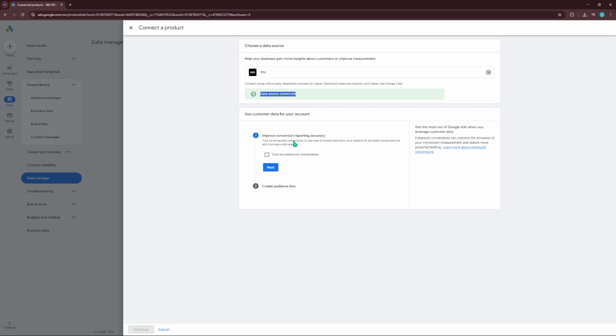Once authorization is granted, you'll be returned to Google Ads, and the connection will begin establishing in the background. You may see a confirmation message or a connected status appear in Data Manager. If it doesn't show up immediately, give it a minute and refresh. These links can take a short time to finalize.